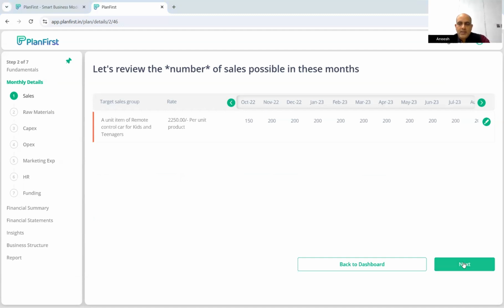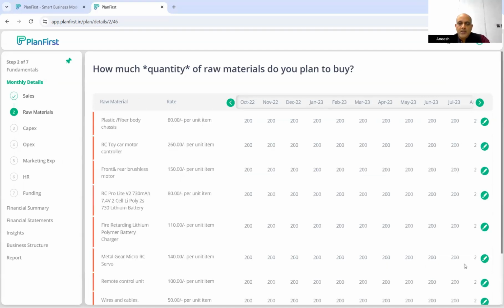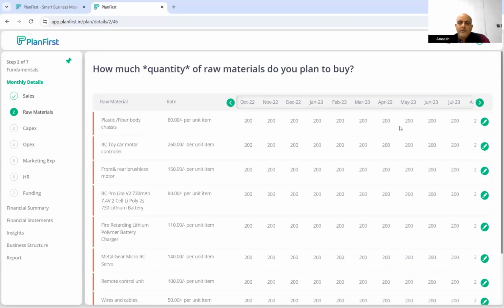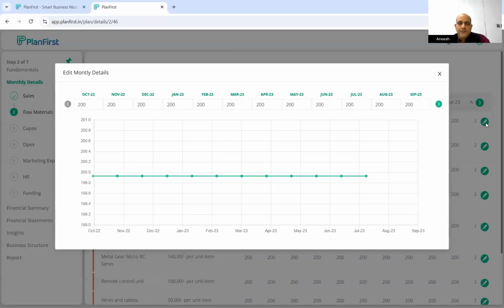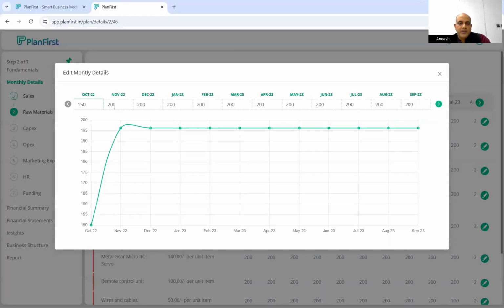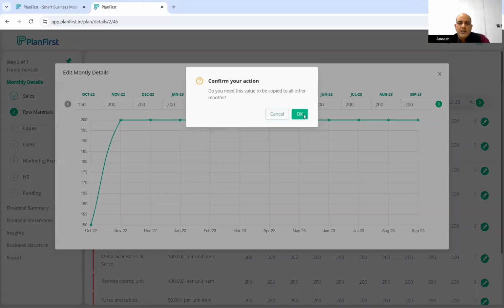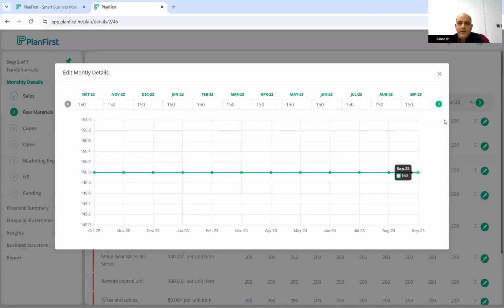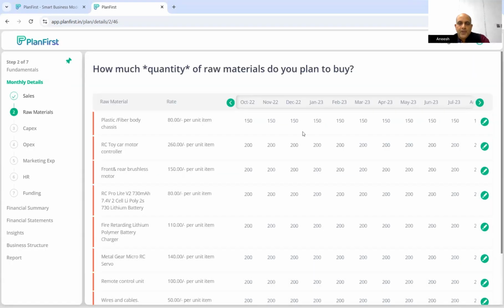Let me go back to the next section, raw materials. Again, in this case, there are many raw materials and you may have a lot of data to enter. But if you have very few items, it will be very easy to edit as well. Again, let's make use of this. I'll change 200 to 150. And in this case, let me say OK. So all have become 150 and I close it. You can see that these numbers have changed to 150.